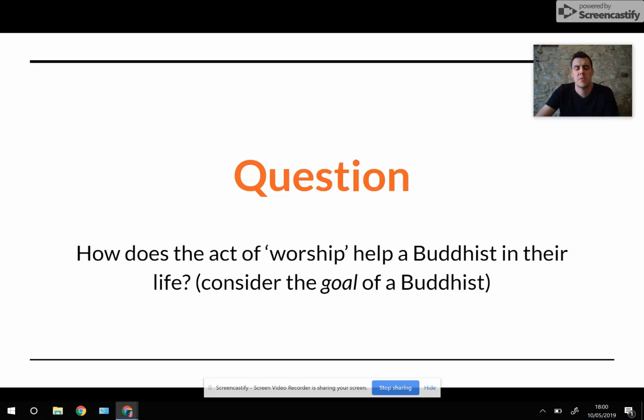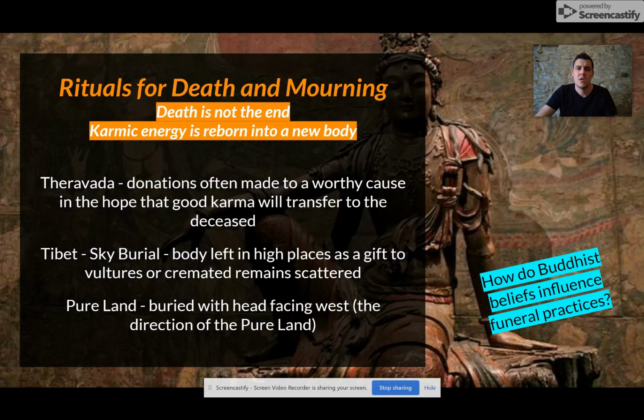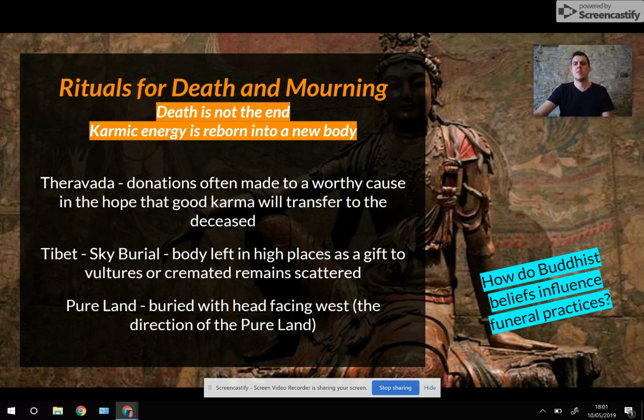So a question you might want to ask is, how does the act of worship help a Buddhist in their life? So consider what the goal of a Buddhist is, which is to achieve enlightenment. And remember, of course, that worship isn't necessarily deifying the Buddha, but learning from him and moving closer to him. There are, of course, rituals for death and mourning. I should probably go into a lot more detail about this in the videos, but I don't have enough time.